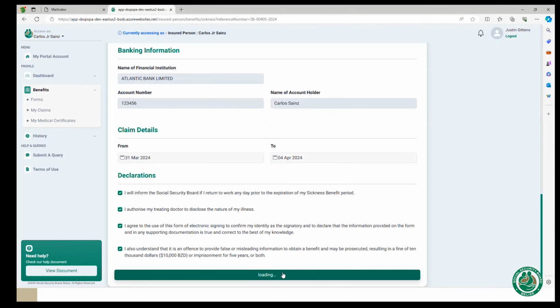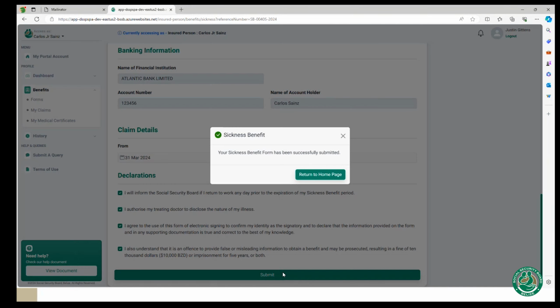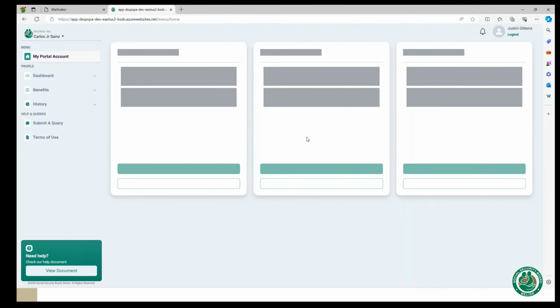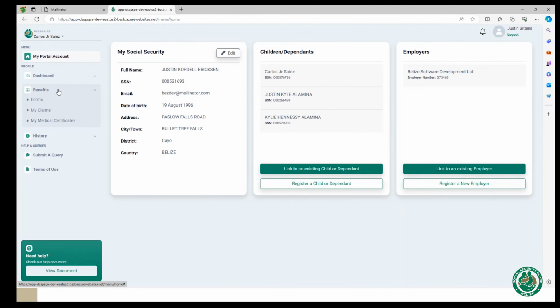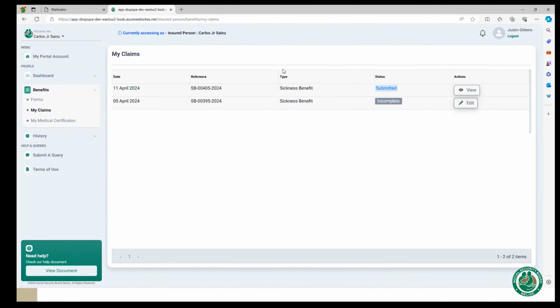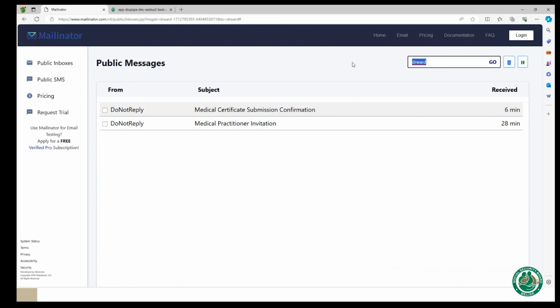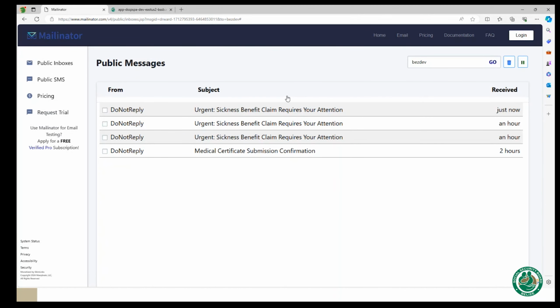He'll also receive email confirmation at the end. And he could return to the benefits page. If he goes to the claim, he will see that it's now submitted. I could go over to his email, and we could have a look at the email addresses that we had triggered.